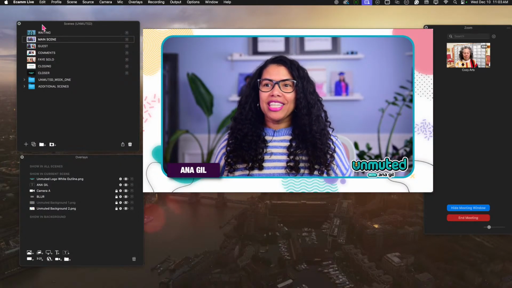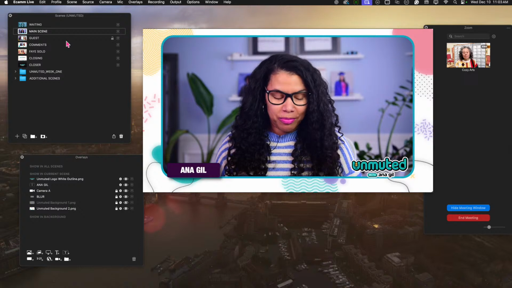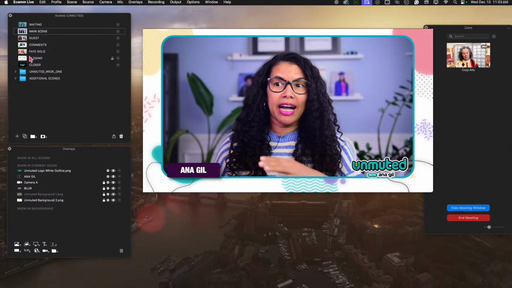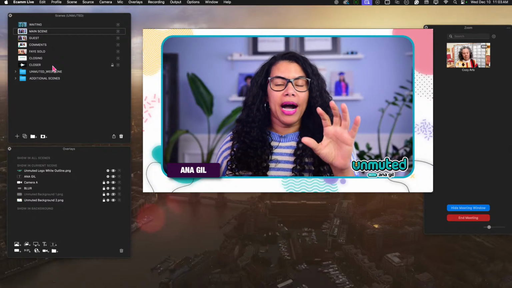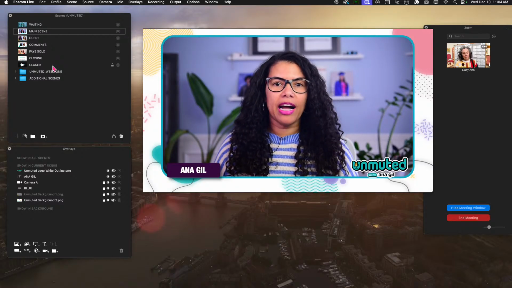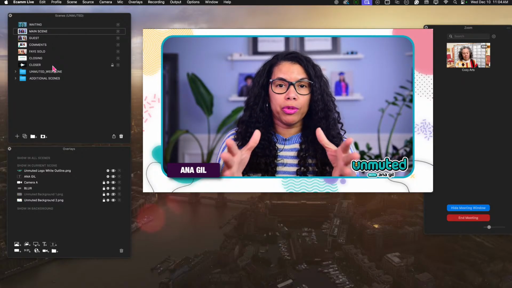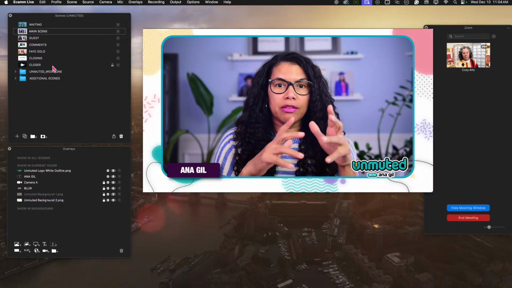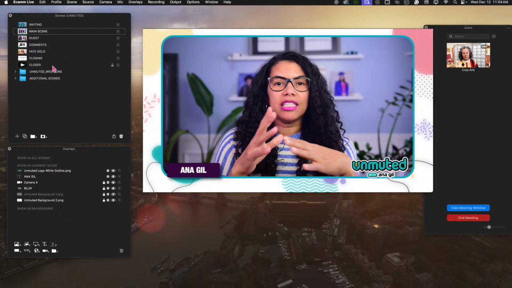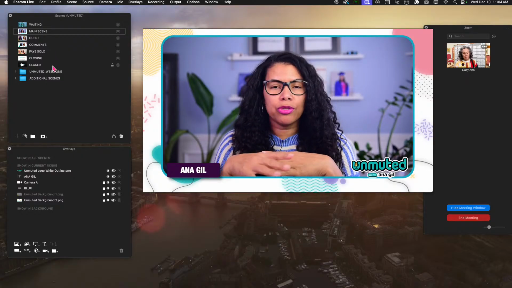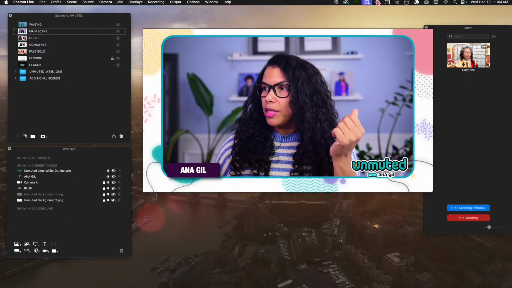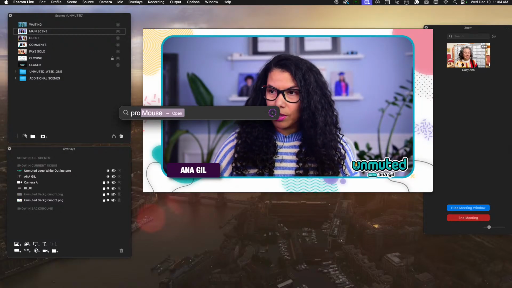All right, so here is the scenes panel right here, and here is our overlays panel. What I do is, for Unmuted, we have 4 weeks that we're covering, so I have them organized in folders as we go along. It's easy to copy, it's easy to refer to, and the same thing with the overlays. Let me get the Pro Mouse to see if you guys can see it better.